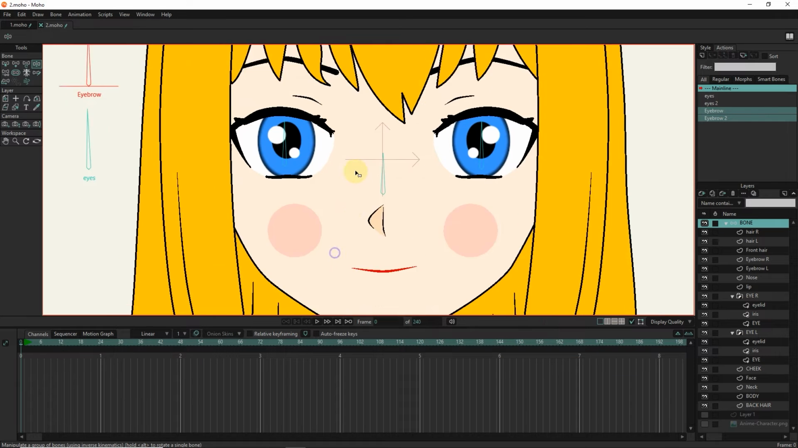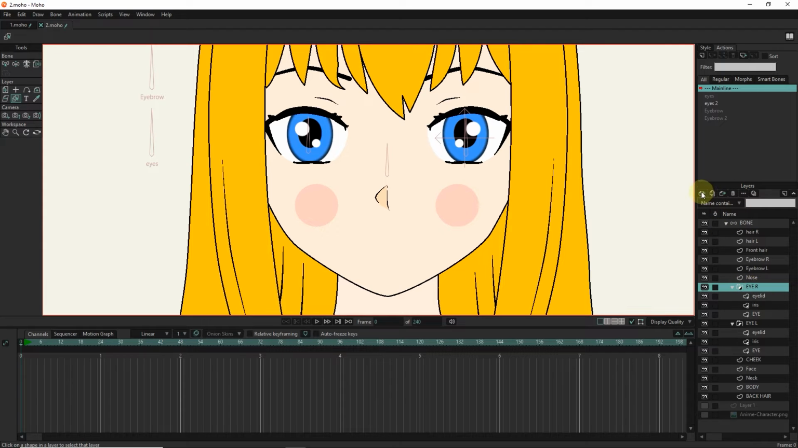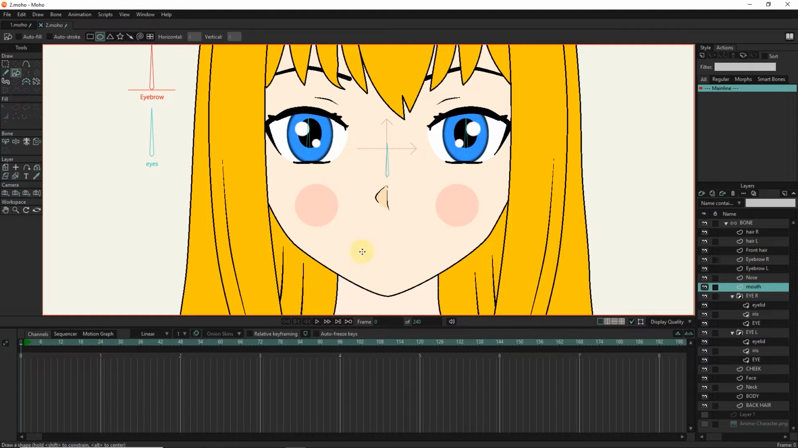To animate the character's mouth, first I delete this layer of the character's mouth and create a new mouth for the character. I create a new layer and change its name to mouth. I create the character's mouth with the shape tool and color it.